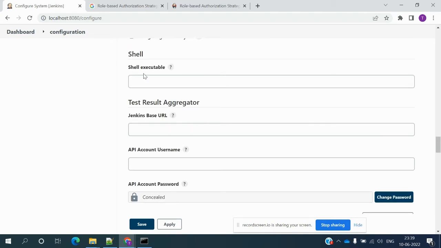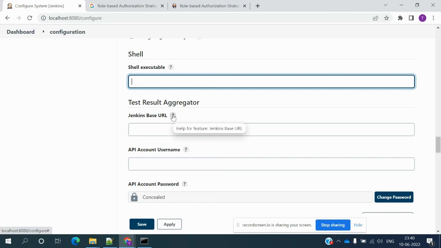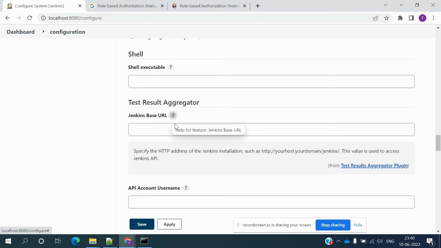Shell script we can provide here. Test result aggregation: it is basically if you provide the Jenkins based URL and click this one, specifying the HTTP address of the Jenkins installation, such as this, and the value as across Jenkins API, then it will aggregate the entire report. Then it will provide you the report.